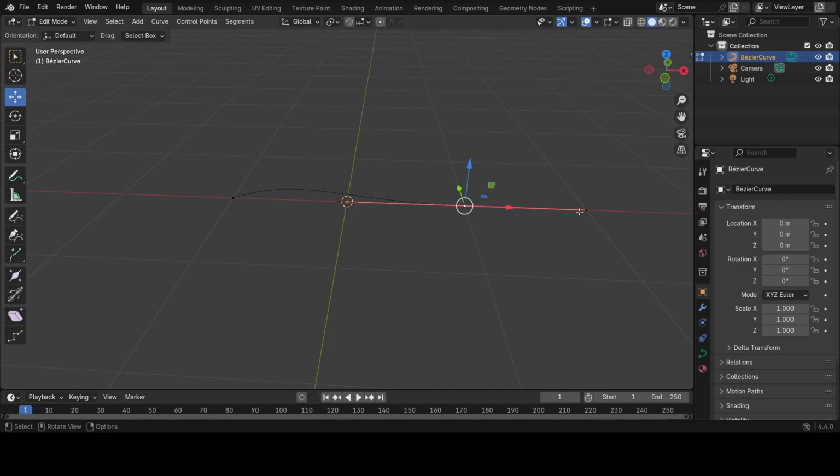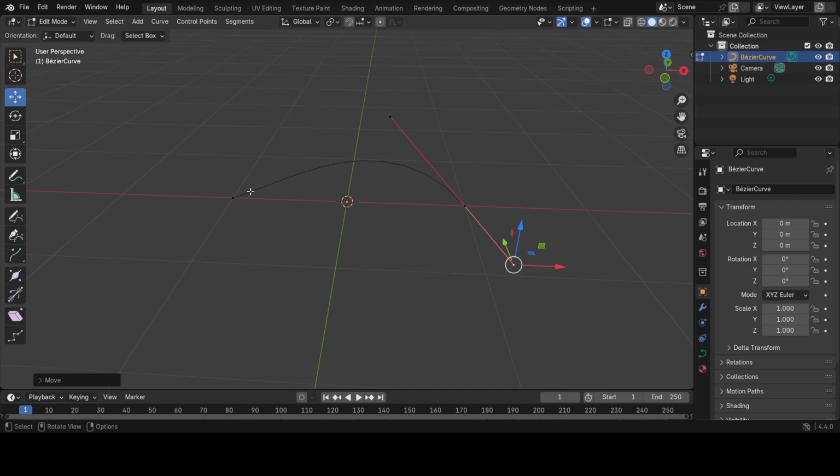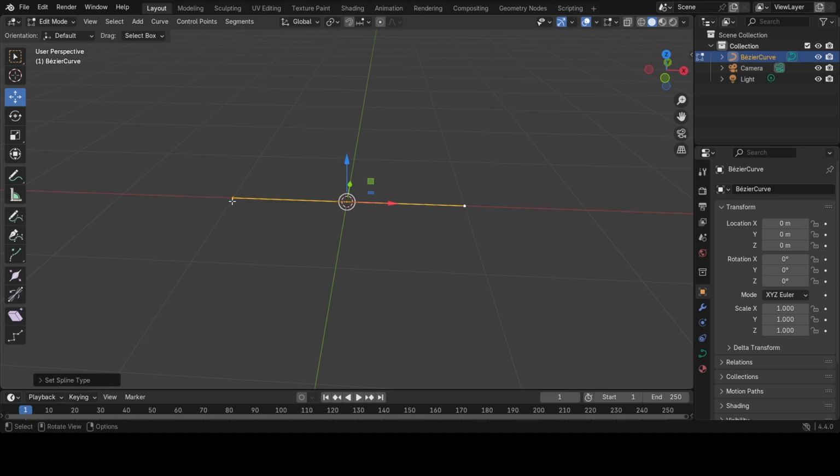If I were to grab a hold of one of these handles, you can also see that we have the ability to manipulate this curve to look in a certain way. But in this case, what I want to do to start with is select both of these control points, right click, and I'm going to set the type of spline to poly. And what you see here is it automatically straightens it out to a line.